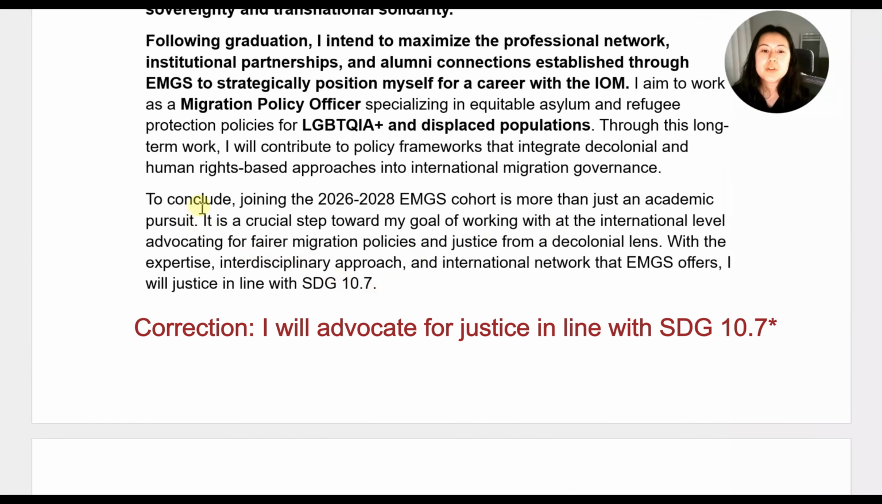And then I wrap up to conclude: joining the 2026-2028 EMJS cohort is more than just an academic pursuit. My goal through this conclusion is to summarize and wrap everything up. I'm wrapping up the decolonial lens, migration, justice, but also elements of the program, like the interdisciplinary approach and the international network that I would get.